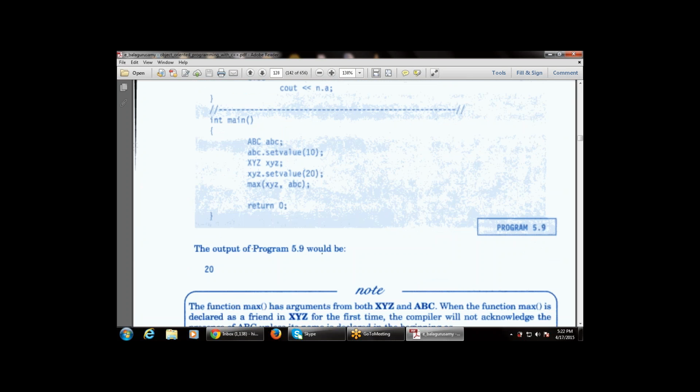So it is checking the condition, is 10 more than 20? No, the condition is not true. So what value is printed? That is the value 20.